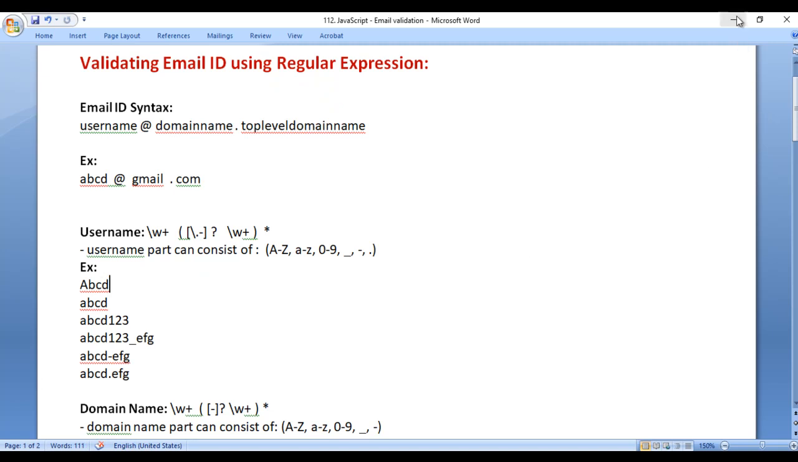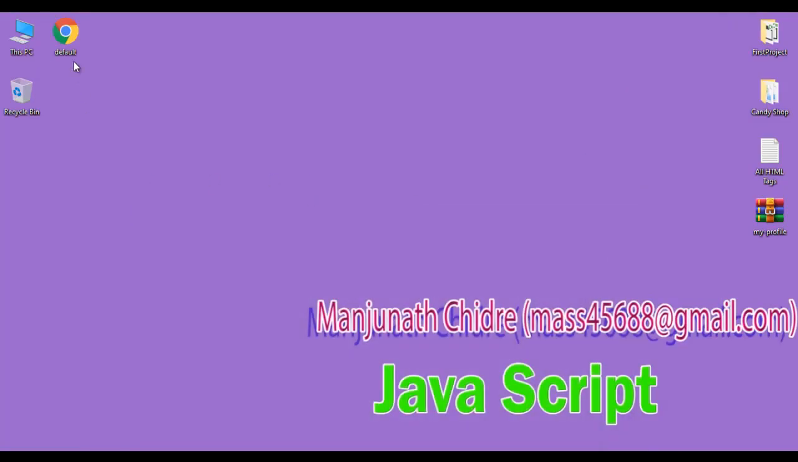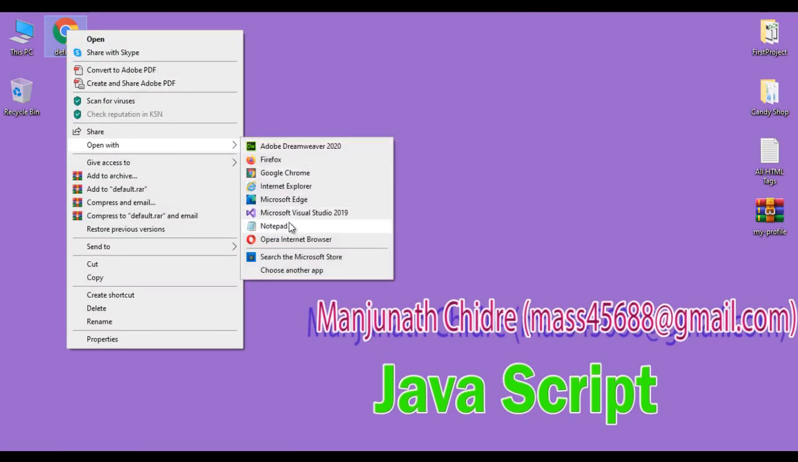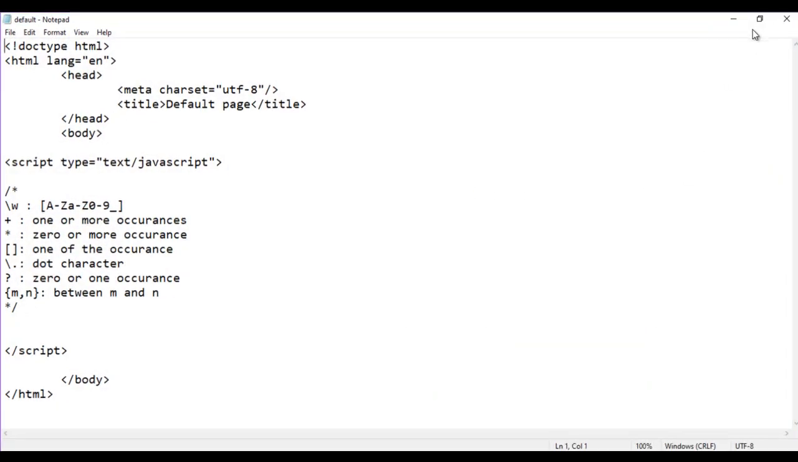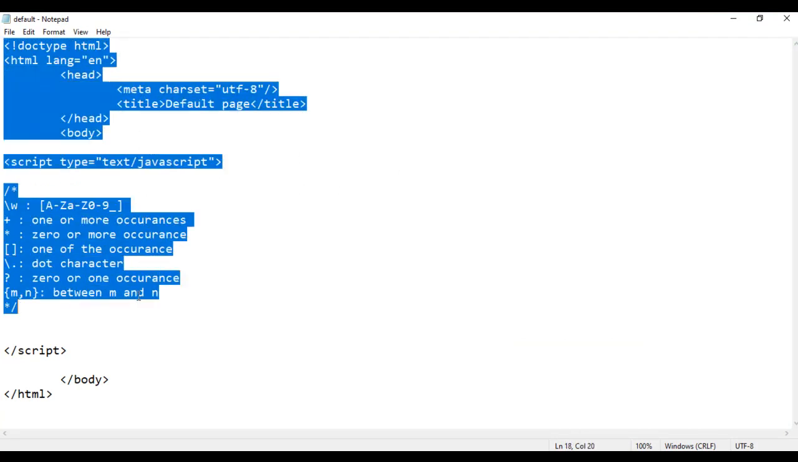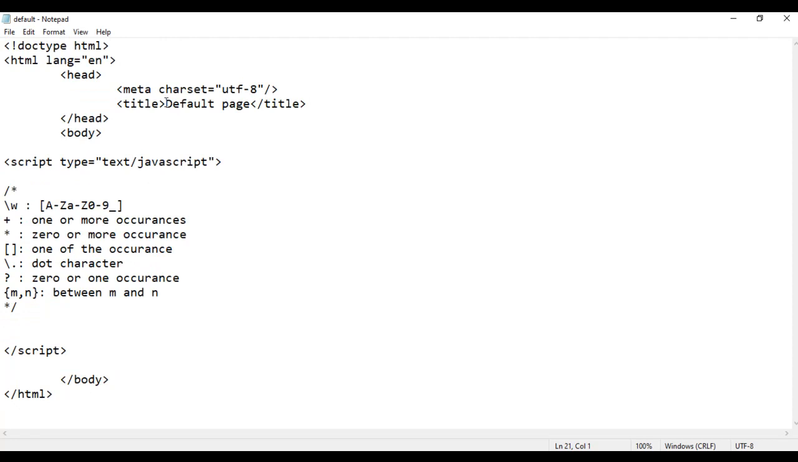I minimize the word. Here I have default.html page. I right click on it, say open with the notepad. You can see that default.html page is open in the notepad. It has the basic HTML5 document structure code written. Title is set to default page. In the body section I have written script tag, and also I have written the regular expression meta characters and their meaning, guys. I minimize the notepad.